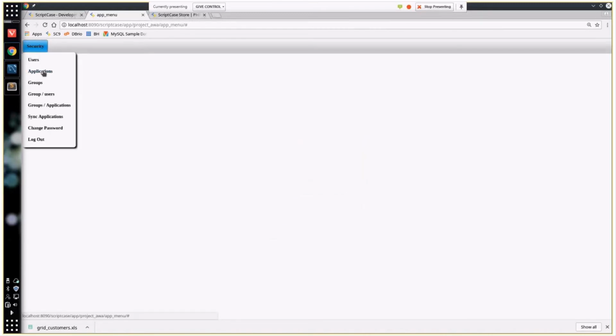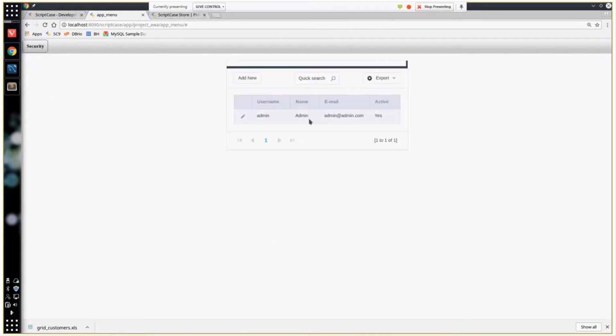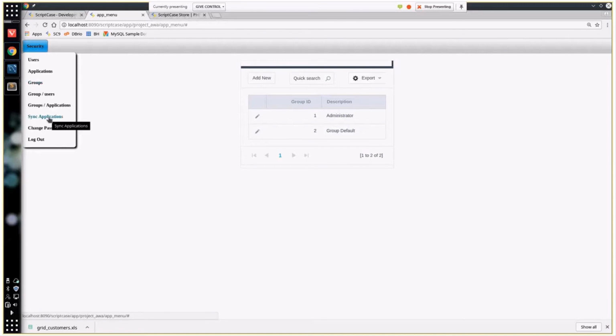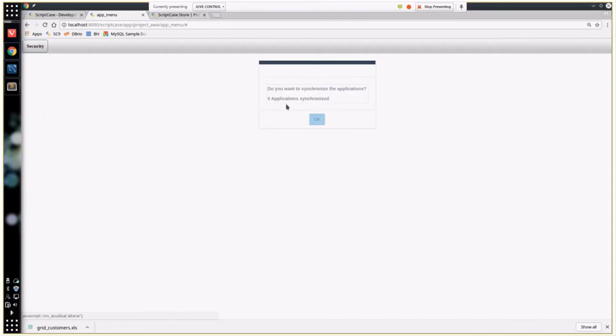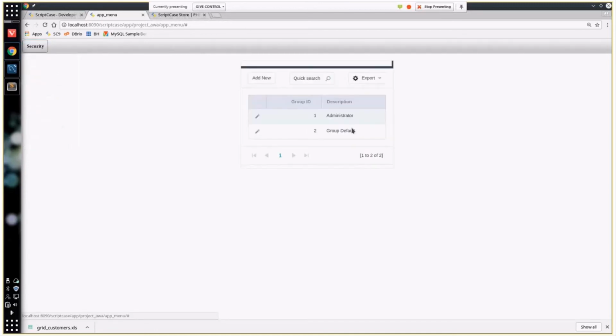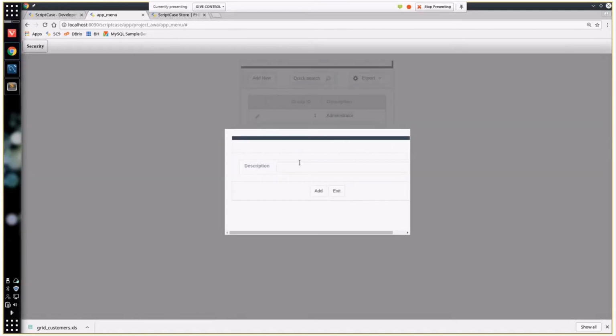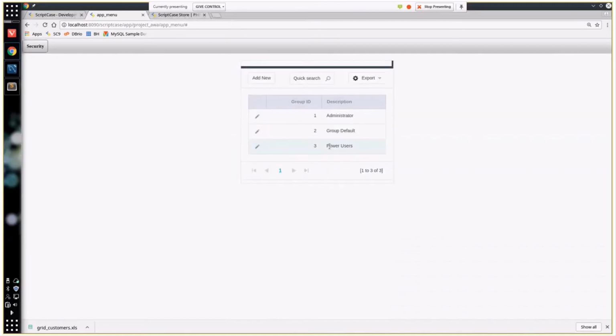And on the menu, I can add users. Right now, there is only one user. I can add groups. There are only 2 groups. And then I can actually sync applications. Yeah, that's something that needed to be done right now. But if you go to groups applications and then you choose, let's say, create a new group. Let's create a group called power users, and you click add, and then we have power users.